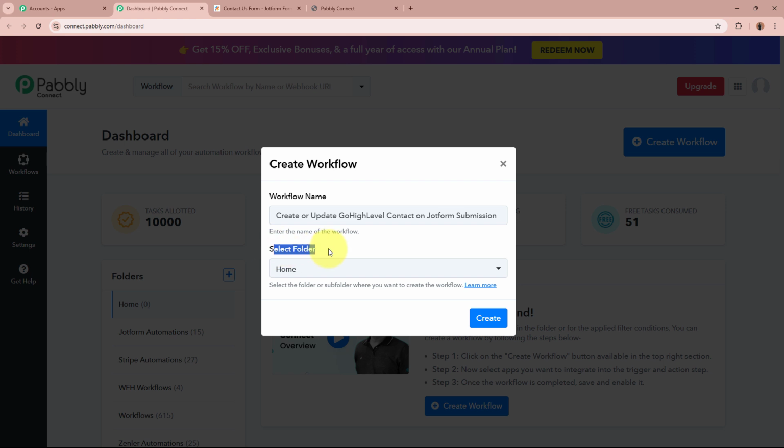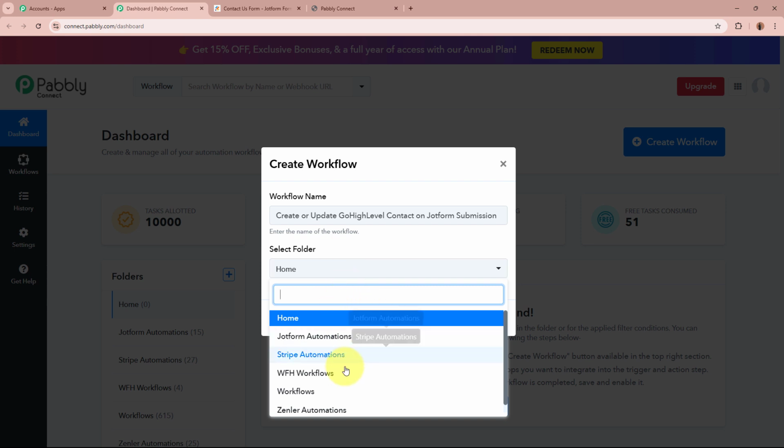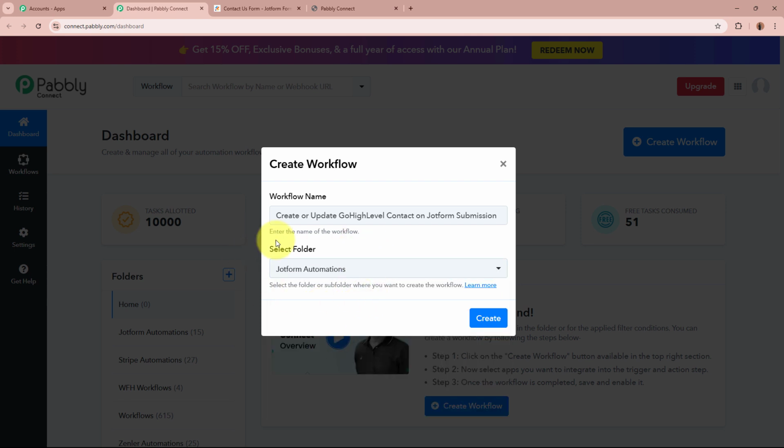After that, it is asking for us to select a folder. So on the left side of my screen, you can see I've created multiple folders in my Pabbly Connect account, from which I'm going to select a specific folder in which I want to save this workflow. For that, click on this drop down. These are the folders from which I'm going to select Jotform Automations as the folder I want to save this workflow in. After giving the name to the workflow and selecting the folder, I'm going to click on this Create button in order to create a workflow.